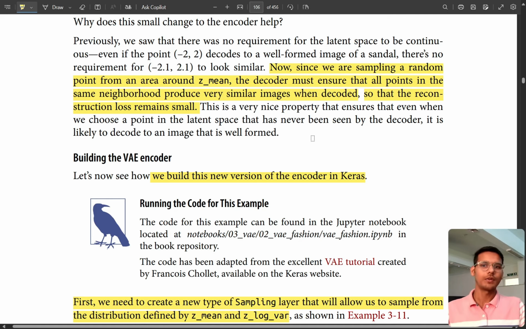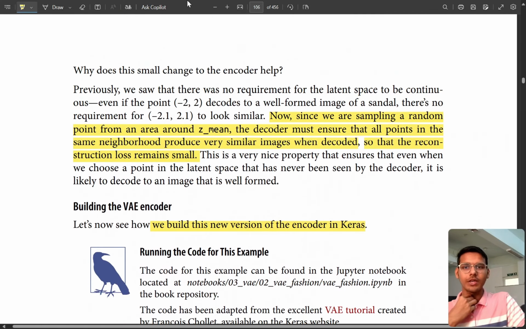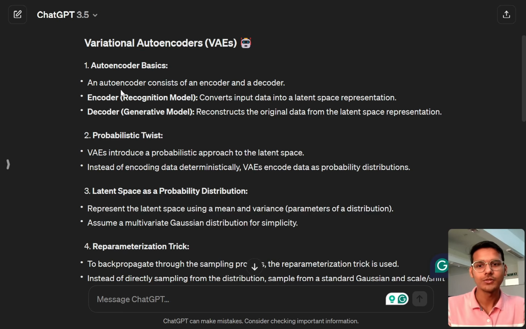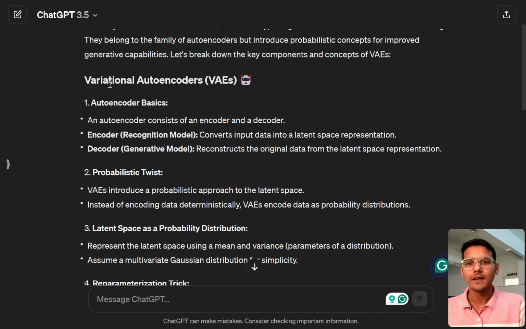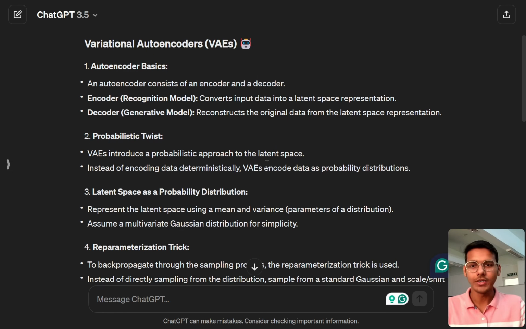Now what about the z log variance? We will be seeing this. ChatGPT has explained it in a very easy way, so that's why I'm using it. If you don't know about autoencoders, just continue with this. An autoencoder has an encoder and a decoder. The encoder converts the input data into latent space, and the decoder reconstructs the original data from the latent space. I hope you got it.